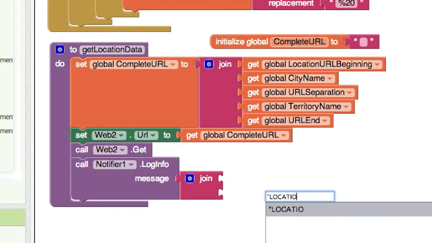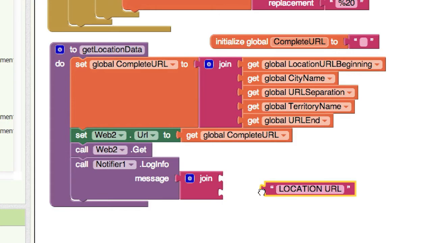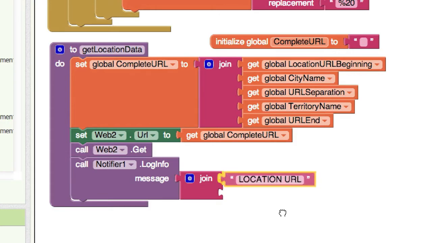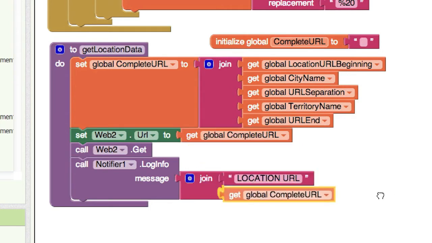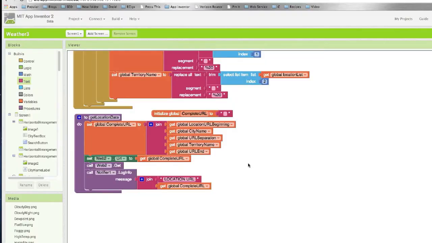So I'm going to put location, URL, like that, uppercase letters. And then if we have any type of error, I'll be able to quickly go in here and figure out exactly where it is. And then I'm just going to get the complete URL we'll be calling from. And I do this because the way that these URLs are structured could change. Anything could happen. So that's the reason why I got that inside of there. Alright, so get location data is all fixed up.